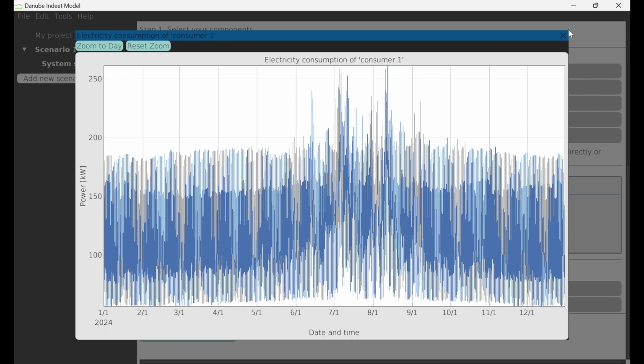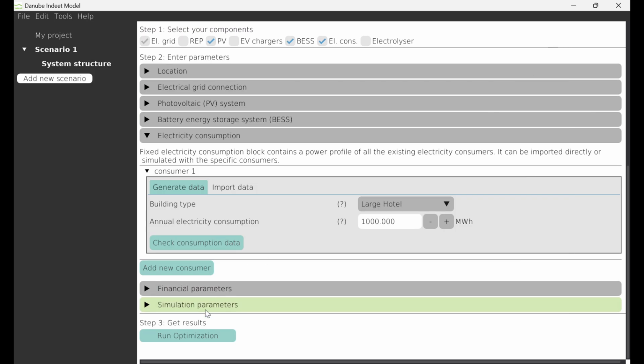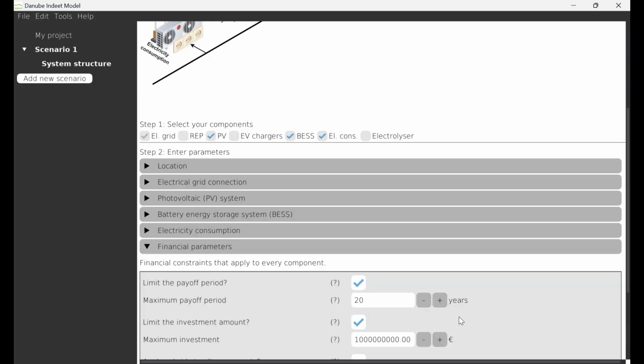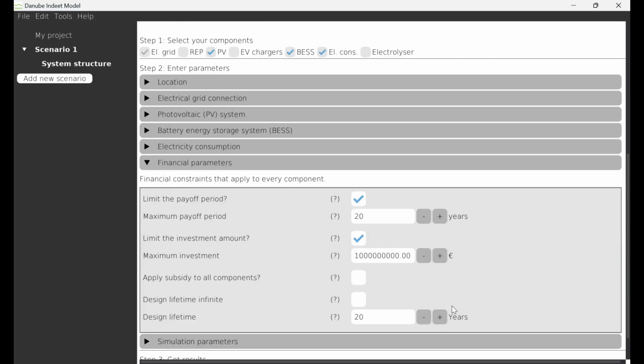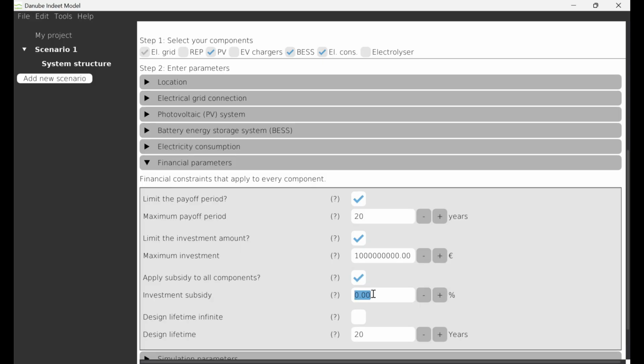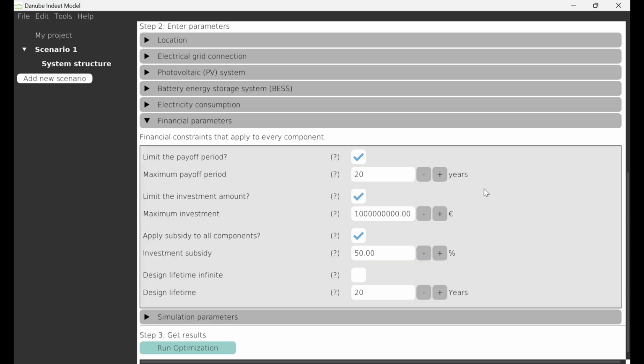Almost there. Let's set the financial parameters. For this example, we'll apply a subsidy. I'll click Apply Subsidy to All Components and enter 50% in the Investment Subsidy field. Now, half of the upfront investment is subsidized. This is also where you'd set things like project lifetime, discount rate, a maximum payoff period, or an investment cap, but the defaults are fine for us today.